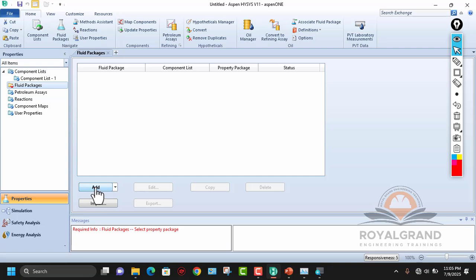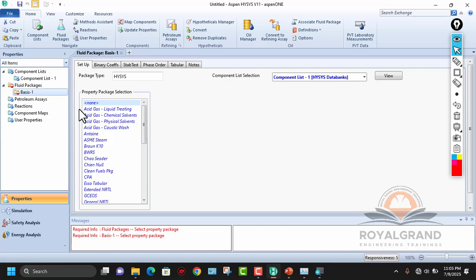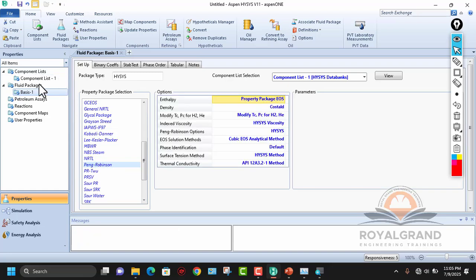So you click on add. Selecting what the thermodynamic property is, we are going to go into it fully in the advanced class, so take time to explain it. I'm going to click on Peng Robinson, and the moment I click on that, you find out that on our message box you can't find that error message again.